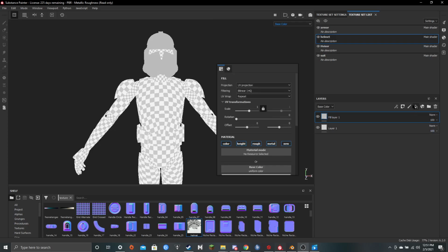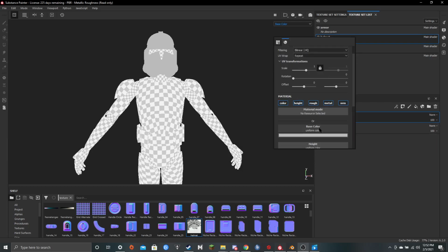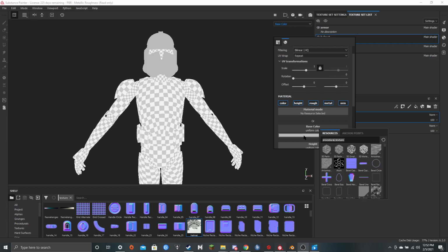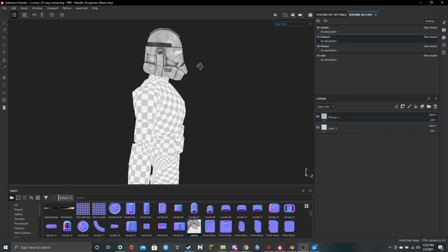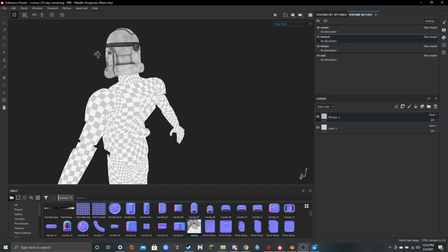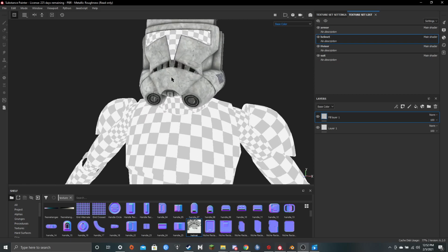I'm going to add a filler, which is this button right here. I already did that. Then I'm going to right click, and it opens up this menu. Click on base color right here. I'm going to look up helmet, and okay, I was right. Yes, I was using the right helmet. As you can see, I now have textures. A helmet texture. It looks great.